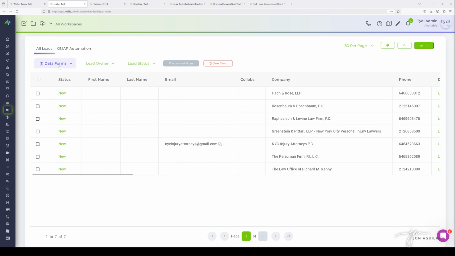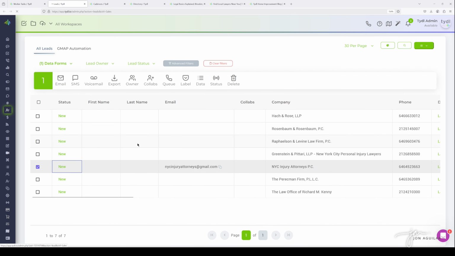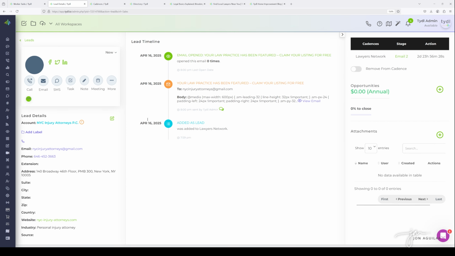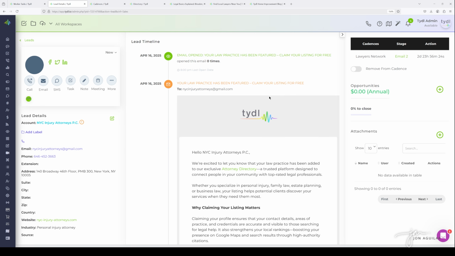Now I've filtered by data form just so I can see this in here. But if you haven't watched the CRM video, you should. There's a lot to this. You'll see that this is the only one out of the 7 listings so far that I was able to receive an email from. It's usually about 30 to 50%, depending on the industry. But if I go into that lead, you'll see that this email was fired off.